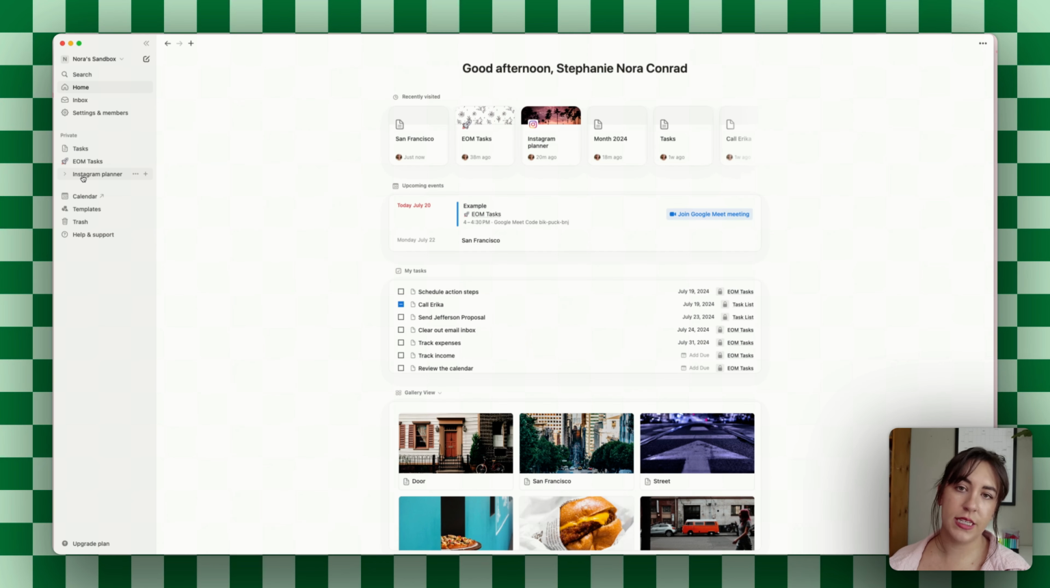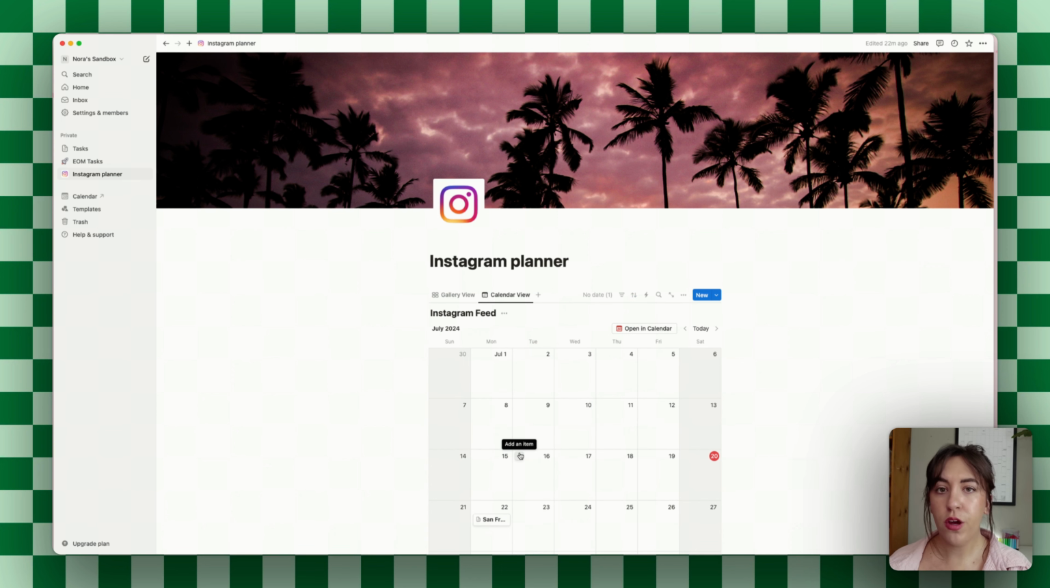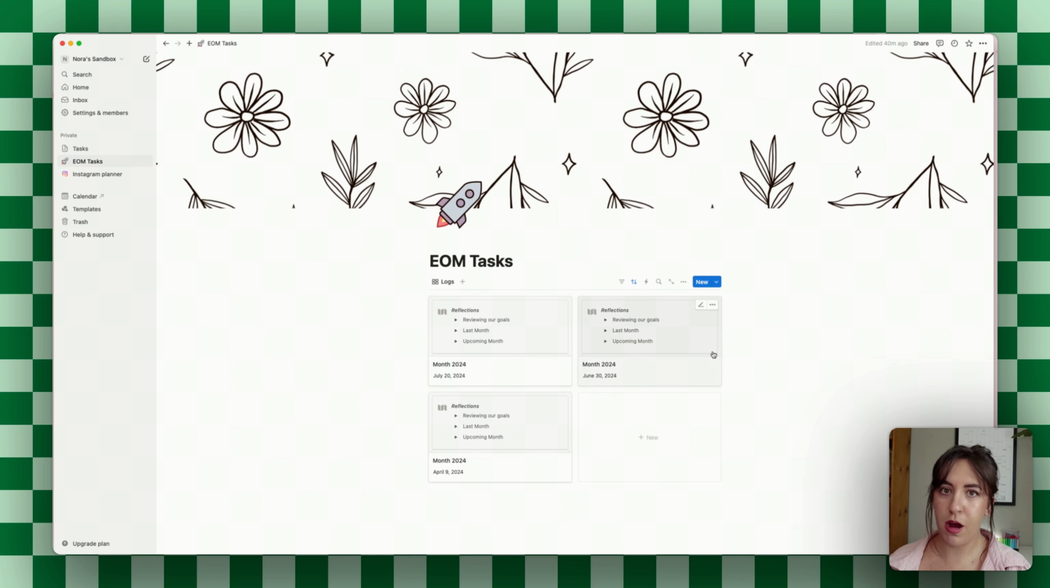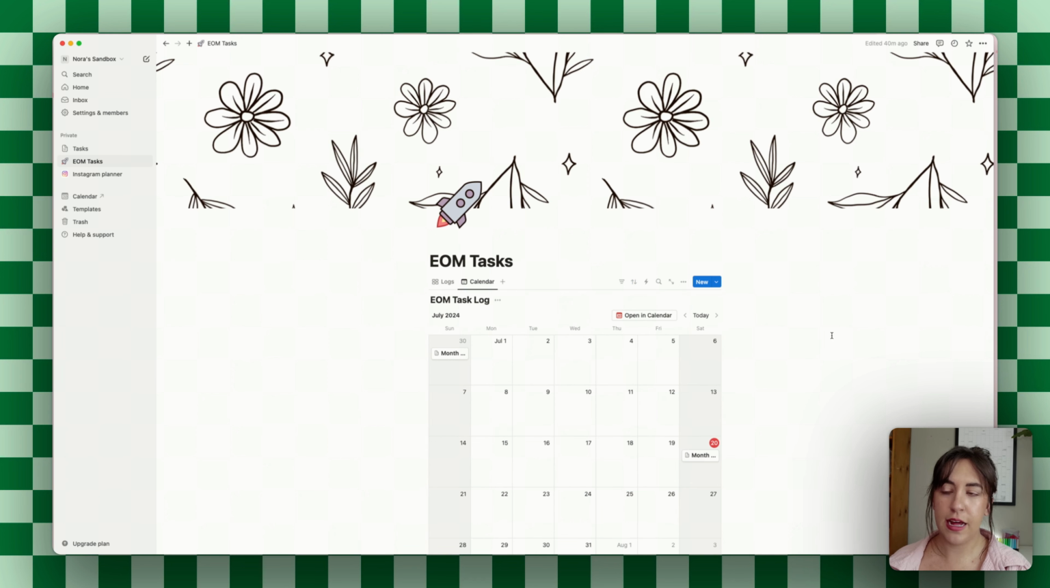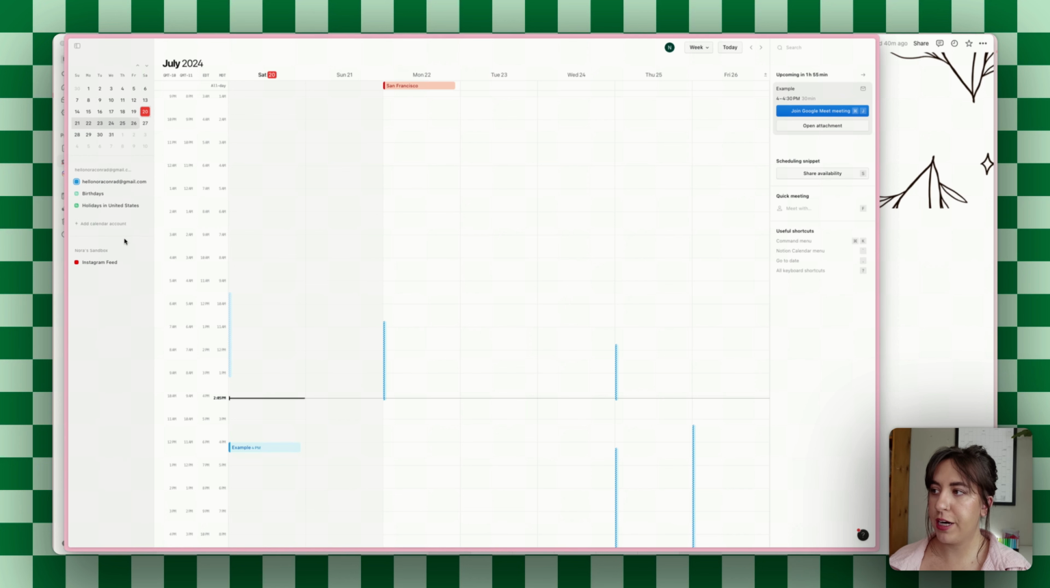Now, you may have noticed that when we added in our Instagram Planner database, it showed only the Instagram Planner popping up. And that's because this has a calendar view built into the database. You didn't see your end of month tasks popping up as an option. So in order to get this to show up on our calendar, all we have to do is add in a calendar view.